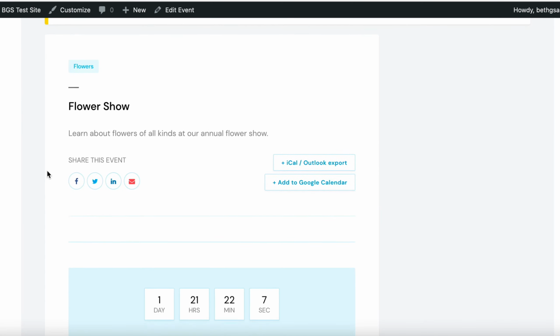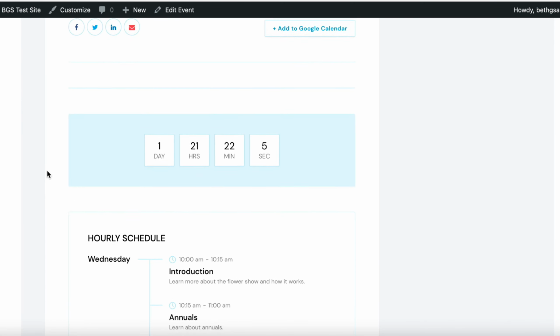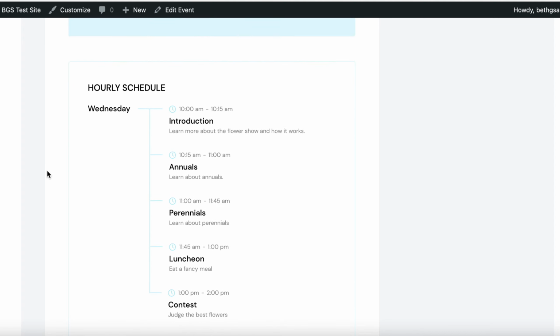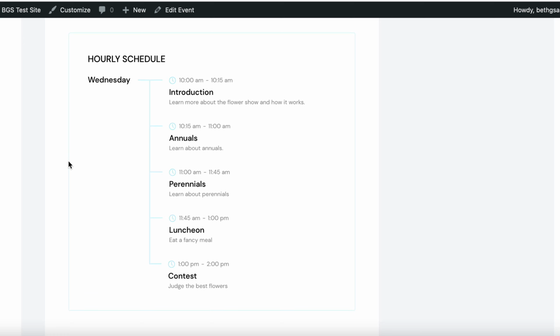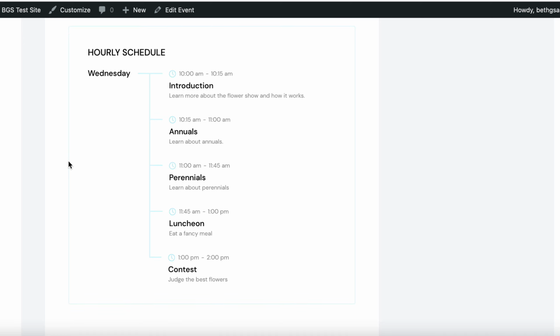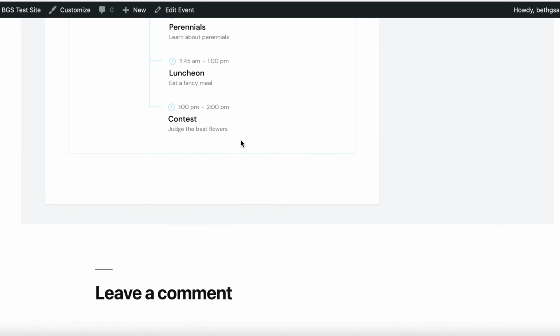A little bit about the flower show. Here's my countdown. And for this event, I've used an hourly schedule. So if you're having a conference or another event that has an hourly schedule, you can post that there too.